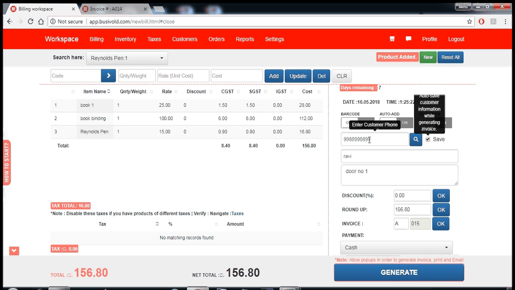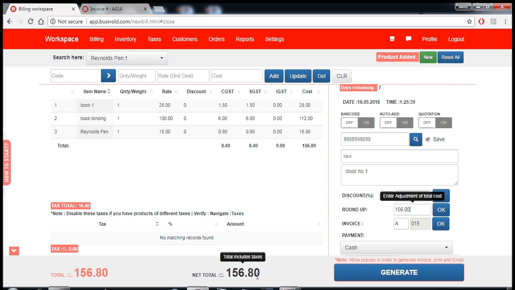Now, if you want, you can give the discount, or else you just round it up. You can see here that it is 80 paise. Here you just make a round figure of this. Remember, here you can see 156.80, and 80 is the 80 paise. When you click on this, you see now it is 156. It's a round figure. This is the invoice bill number, and this is the mode of cash.